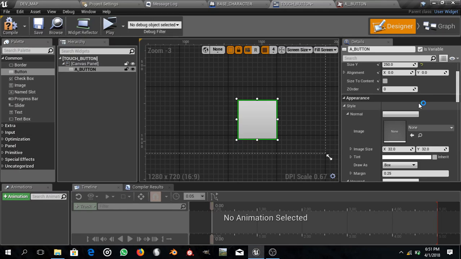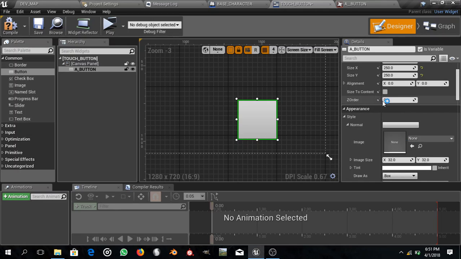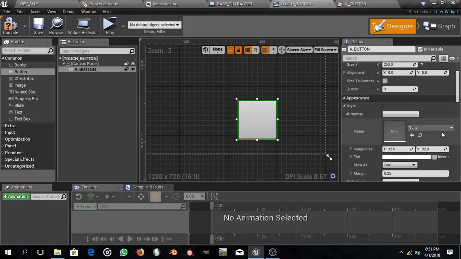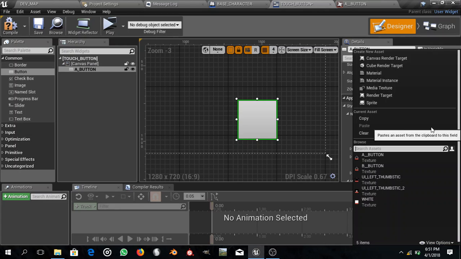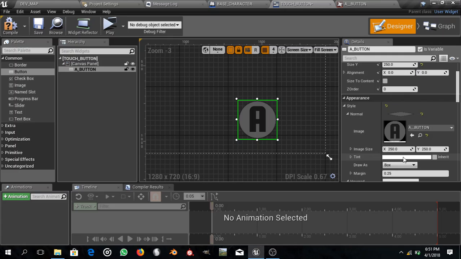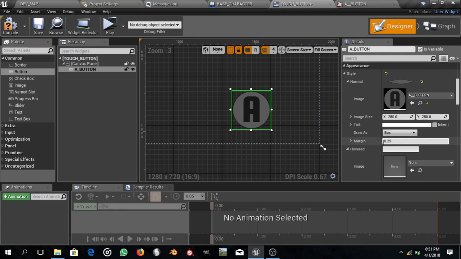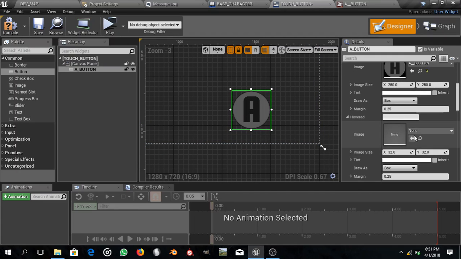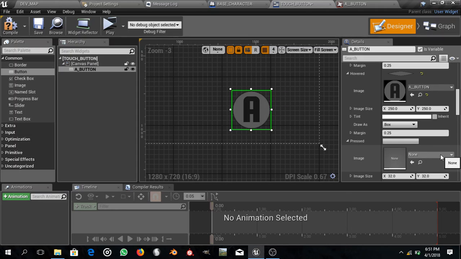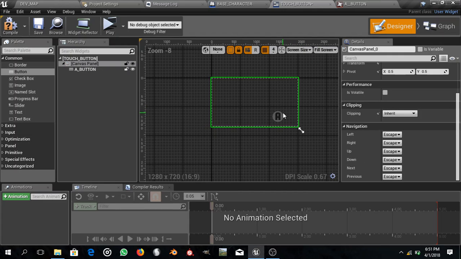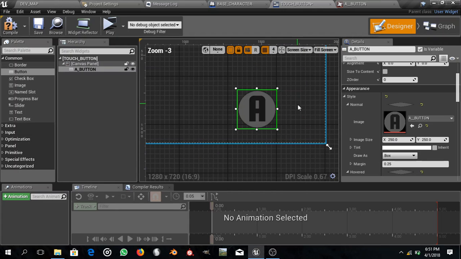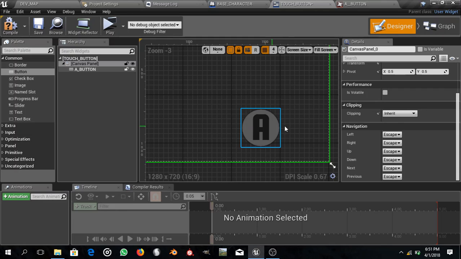Here under appearance, under style, under normal, we're going to take our A button texture, like that. Then we go to hovered and set the same texture. And under pressed, we set the same texture. Okay, so we have our button here with the texture.